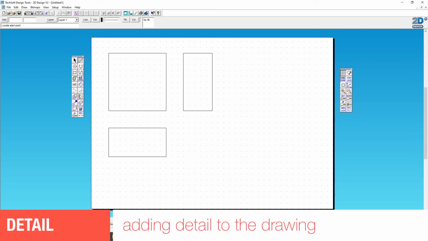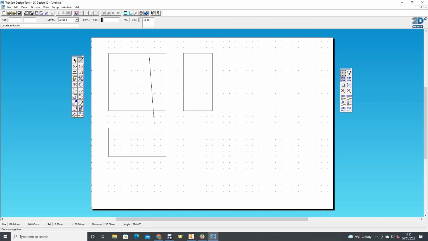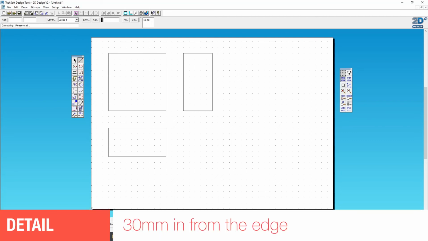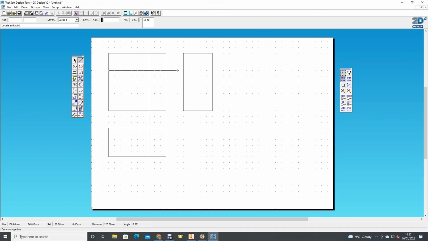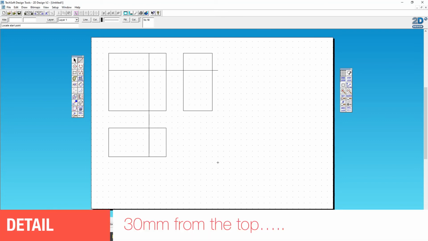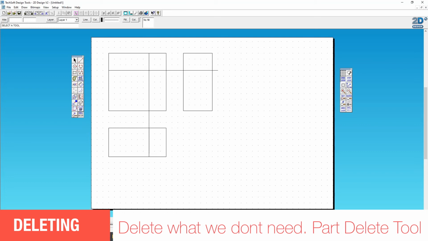Next, we are going to add some detail, which will be two lines 30 millimeters from the right hand edge and 30 millimeters from the top edge. You can see the lines being drawn here. Next, we are going to use the delete tool or the partial delete tool to clear away any bits of lines that we don't need, just as we've done before.